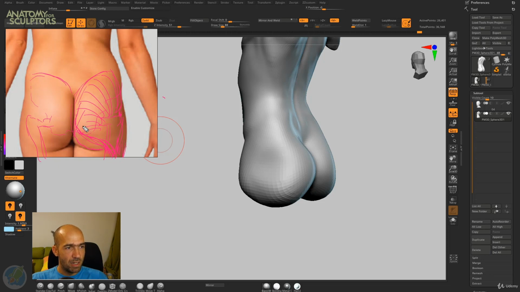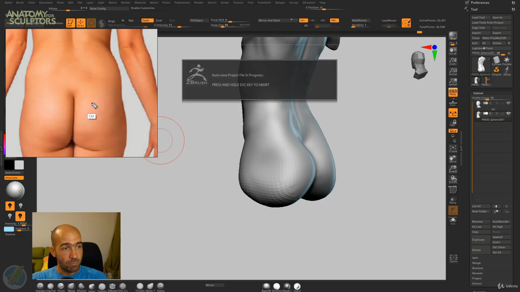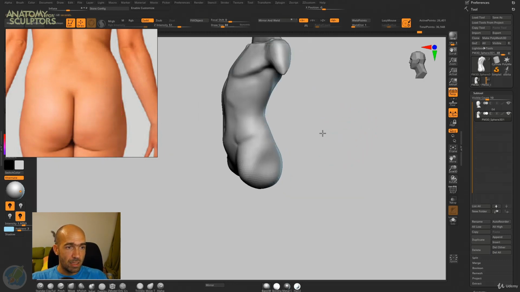And this here is a fat pad. The bottom part here is a fat pad. So yeah, and a lot of fat also here, but the main form remains. So let's erase this, and I will tell you.